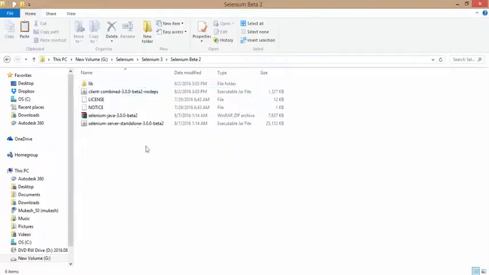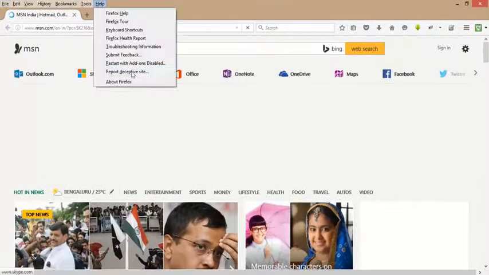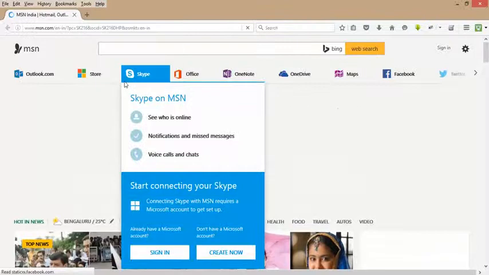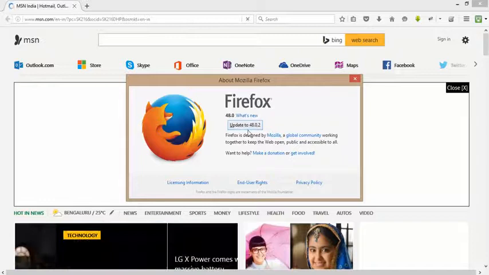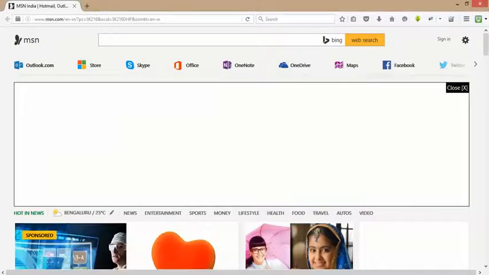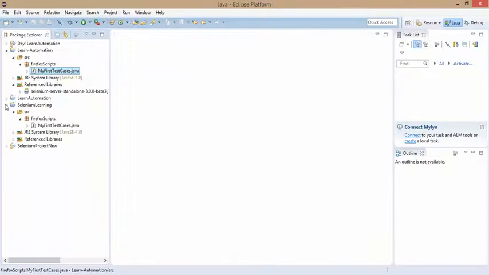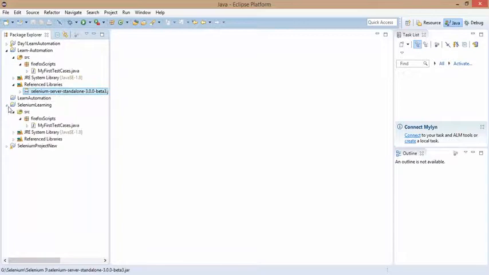So again, I'm installing Firefox. Yes, so I have completed the installation of 48 versions. So now if you go back and check my Firefox version, the current version is 48 and it is giving me warning to update to 48.0.2, but let's stick to 48. So now I have two projects. So the first project, let's take one by one. So the first project is with Selenium 3, and this project is with 2.53.